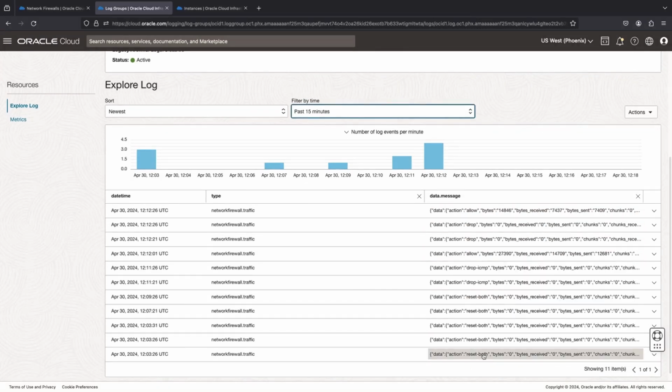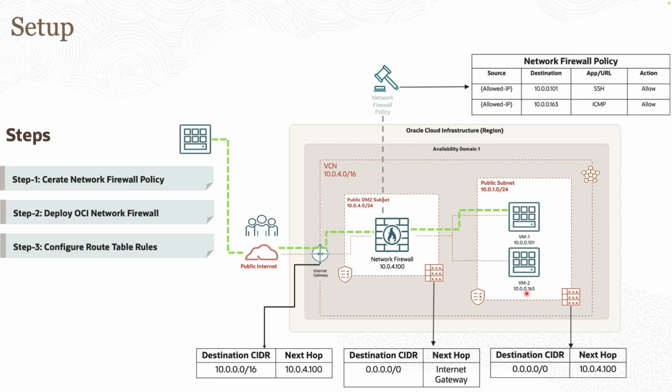So to wrap up, we have taken a use case or a scenario to allow and deny certain applications. For that we created a network firewall policy and added the required security rules. Then we created a network firewall and attached the policy to it. Also, we configured routing tables to ensure traffic flows through the network firewall. And at the end, we tested and verified the setup.